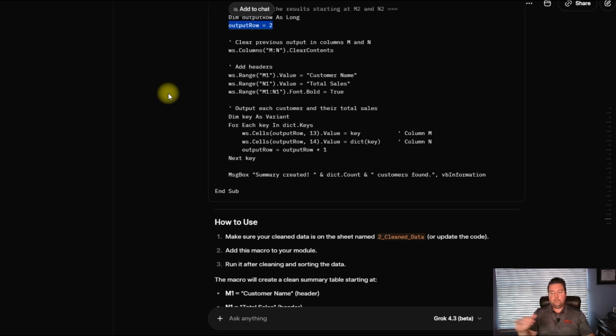If you just said the output row is row 2, it would overwrite the data every time. Customer 1 would get put in, then customer 2 would get put in at the same spot, et cetera, et cetera. So only the last customer would end up showing there. But because you're adding 1 each time in the loop, now it's going to go to row 3, row 4, row 5, row 6. So you're going to get a nice table at the end of the day.